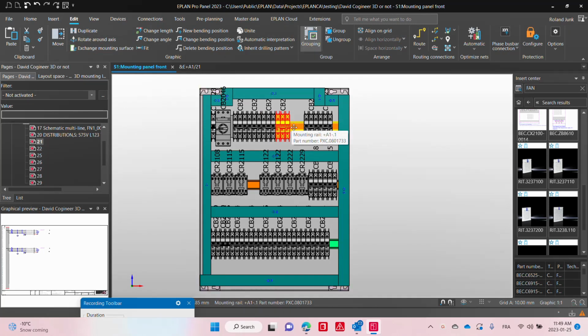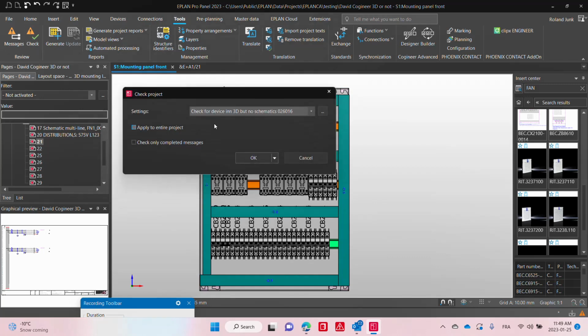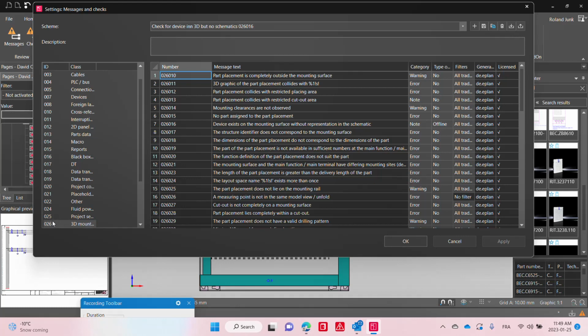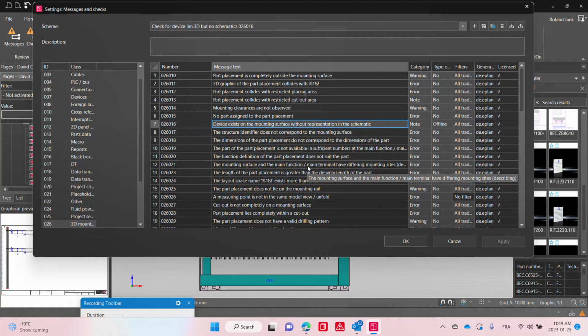So you no longer have these components that show up in the schematics, so you don't need them anymore. How can we verify inside EPLAN which of these components are actually here? There's an interesting check in EPLAN under ID or class 26, 3D mounting layout. It's the 2616: Device exists on the mounting surface without representation in schematics.